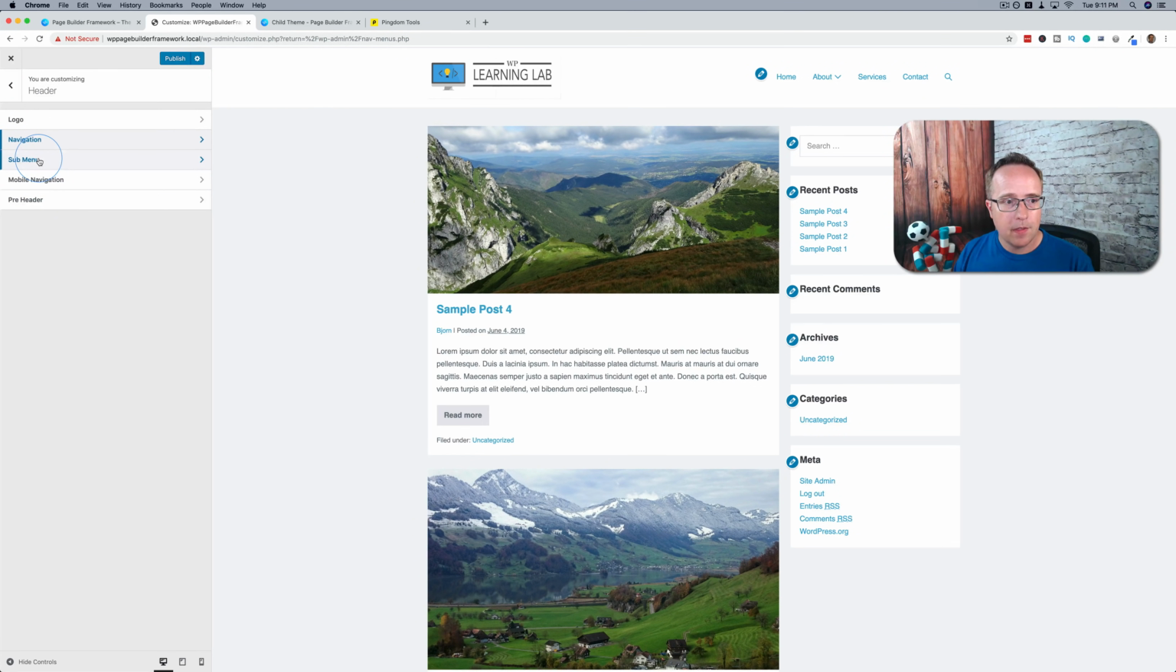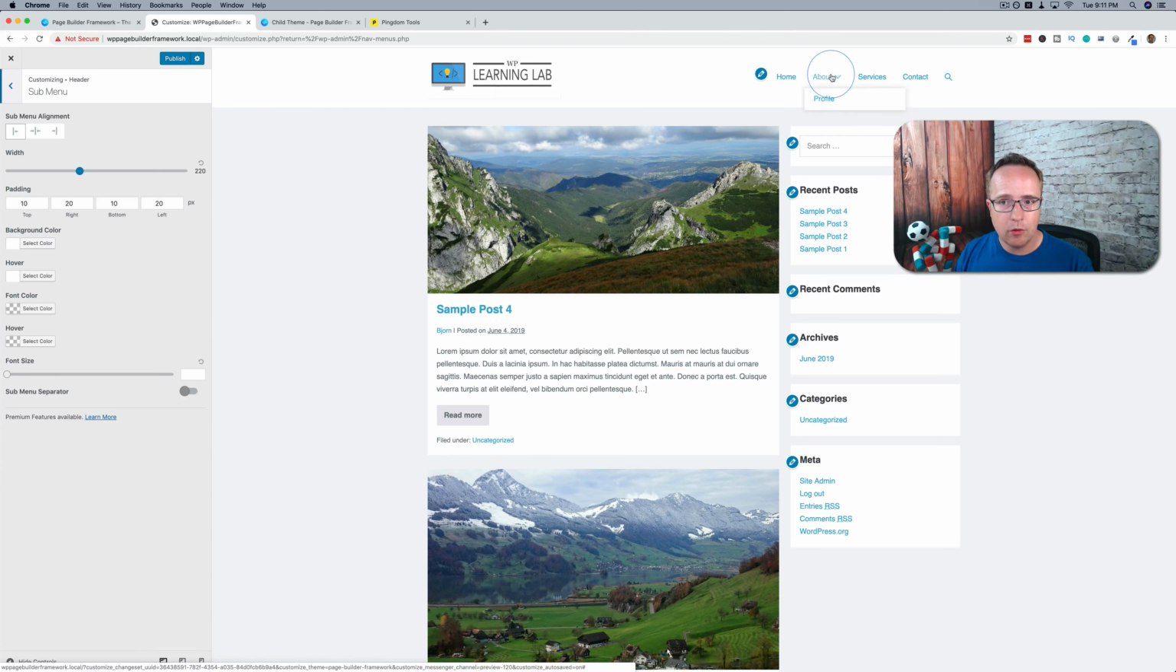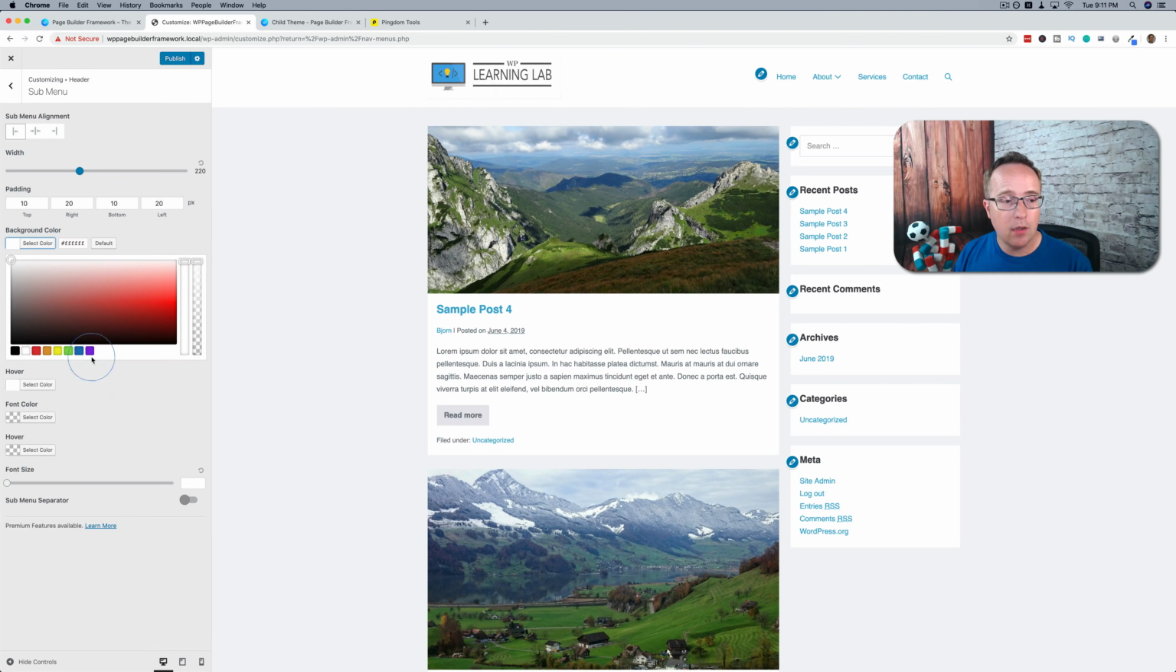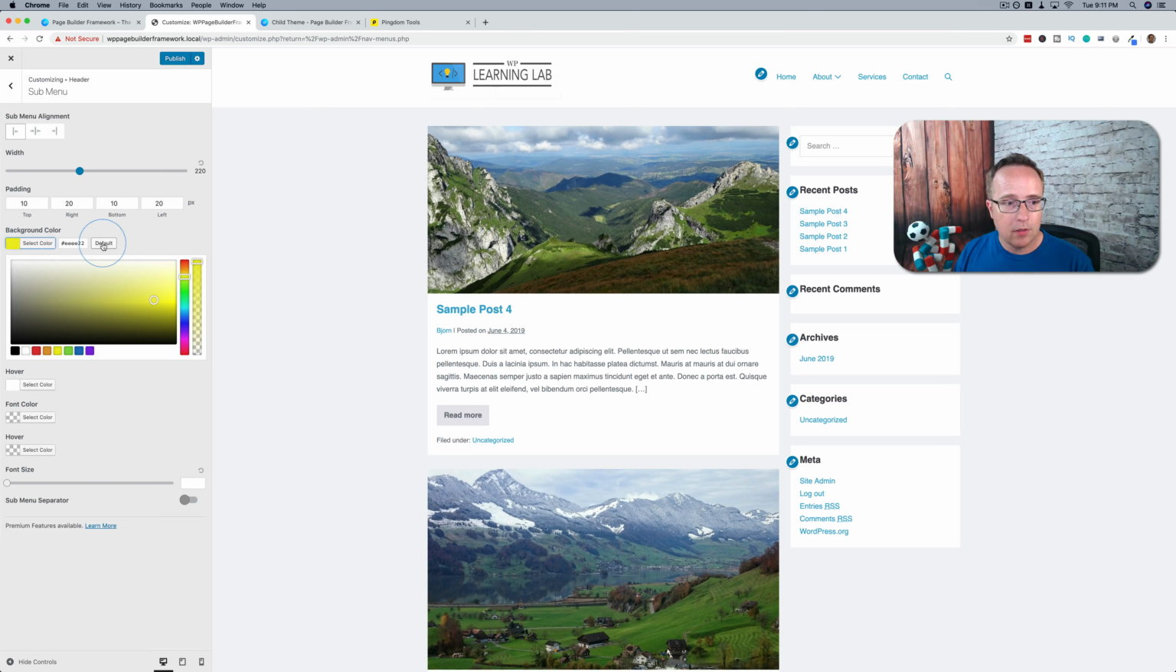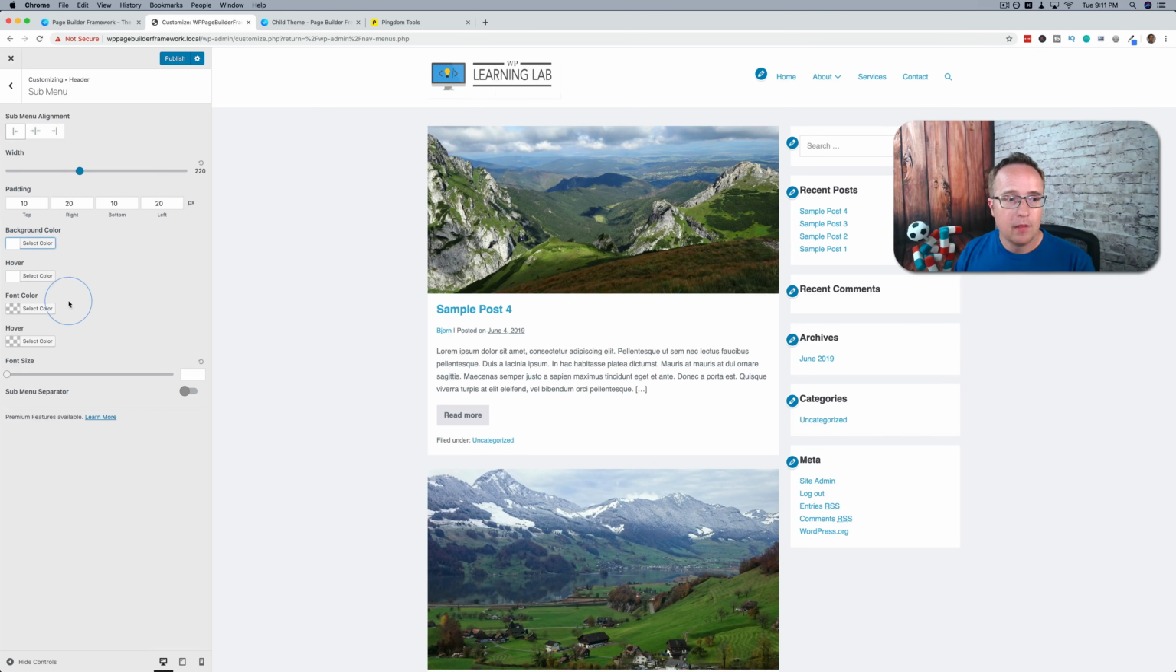Let's go to the submenu. We have a little flyout here under About, Profile menu. This is all the options that affect that flyout. So if we change the color, we can see specifically what we're affecting. Let's just change that to yellow. Nothing on the main menus changed, but the flyout is now yellow as far as the background goes. And so all these options are for the flyout menu. You can change the background color when you hover, the font color when you hover, the font size, have a menu separator, adjust the padding, adjust the width, set the alignment, and more features with the Pro add-ons.